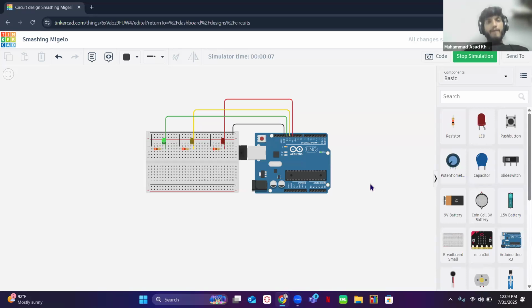So that's it for today. If you have any questions about the code or the circuit, you can ask me. But you do have to make it physically because this is supposed to be a physical project. I just did it on Tinkercad because you did not have the components. But by next week, you should be sending me a video of this project as a physical thing.